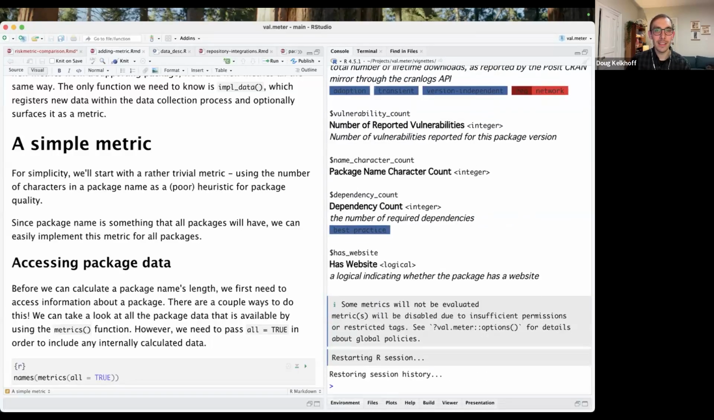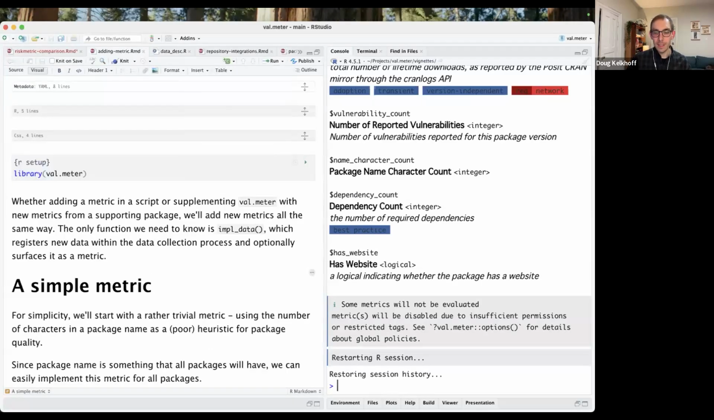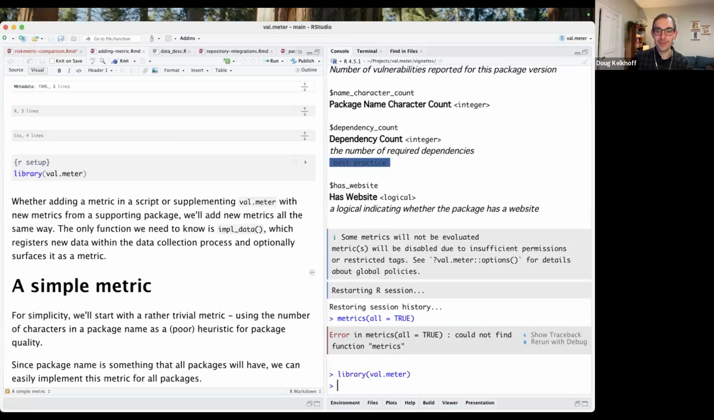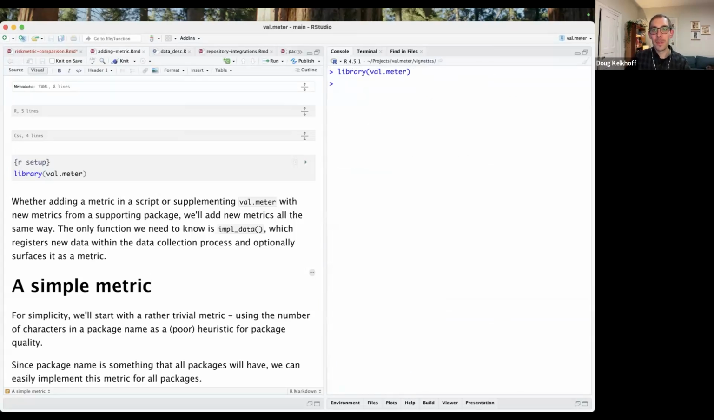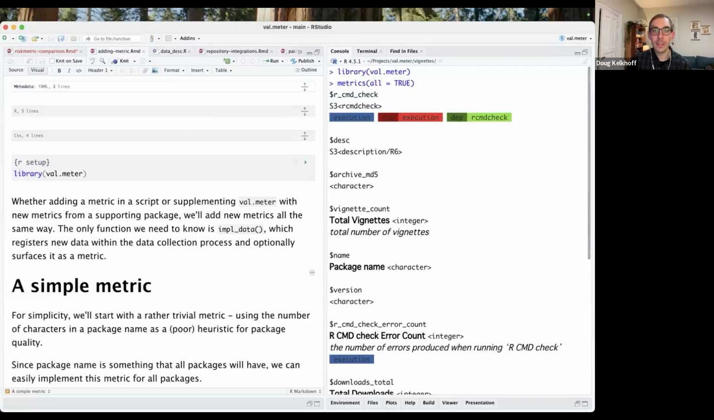All right, let's see how this goes. I'm gonna click up here. Actually, let's test ourselves. Let's look at metrics, all equals true. Of course, we're so fresh that we haven't loaded our package. Cool. So yeah, this looks good. We don't see the ROSB. We'll talk more about what that is in just a moment.